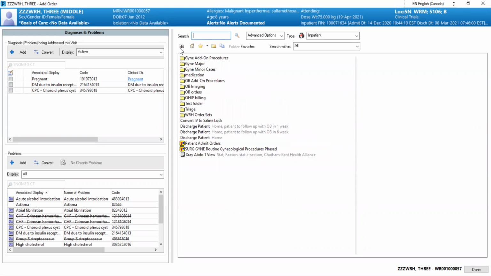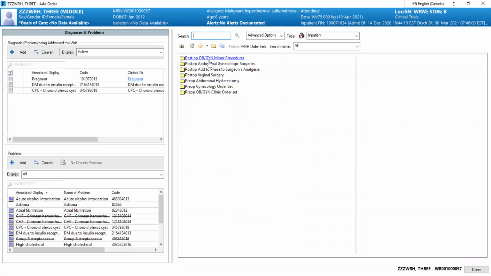So it does take a couple of steps. I'd probably say it takes about 5 minutes per order set if you did it systematically, but this is one way to transcribe all of your orders or all the favorites from someone else onto your order set.